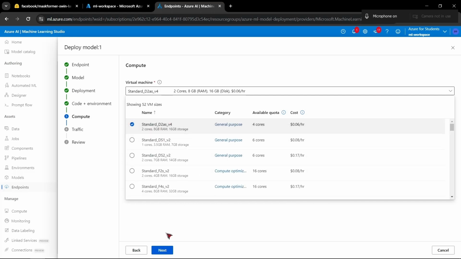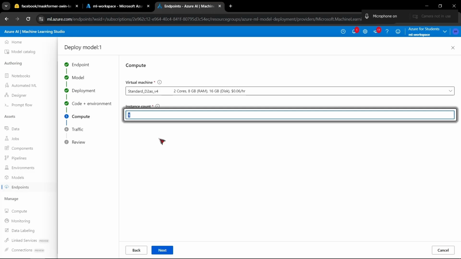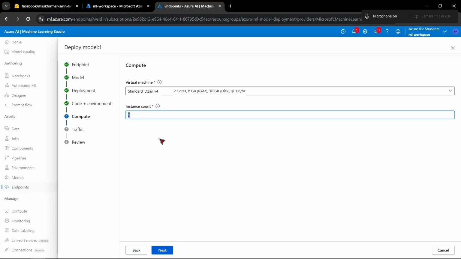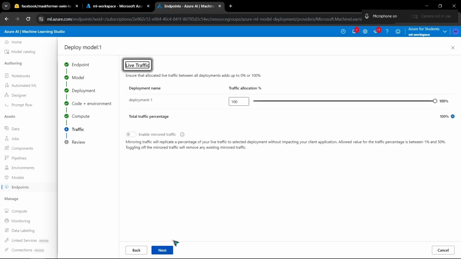I'll choose this instance. Then you have to select how many instances you want to deploy over here. I don't want to deploy many instances, so I'll go with one. Then we'll just choose next.